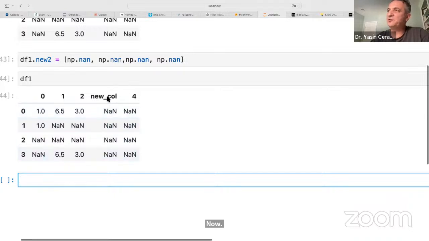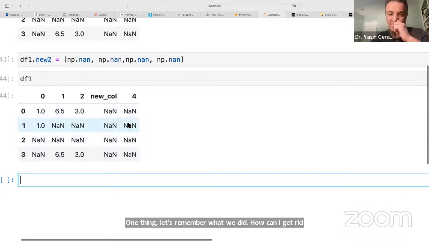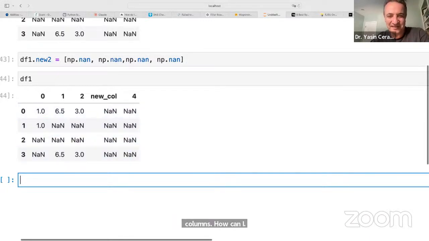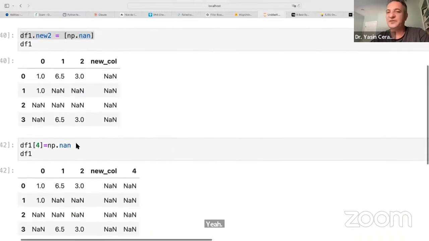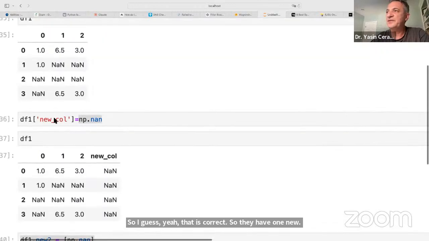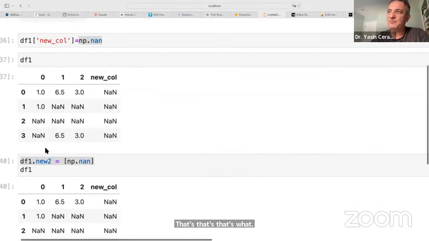How can I get rid of these 2 new columns? I'm going to use the keyword drop. Yeah, so that is correct. So the df1 new 2, that's what we actually did in here, right? So this one works exactly, but this didn't work. That's what I wanted to emphasize.